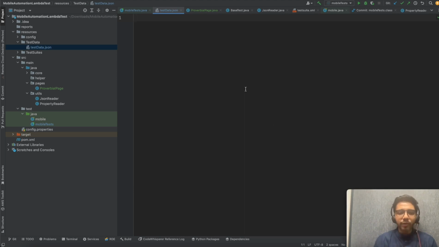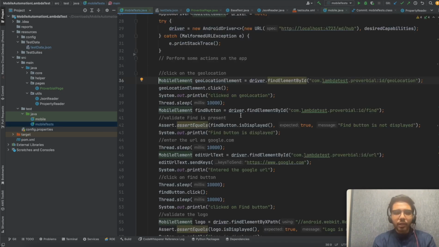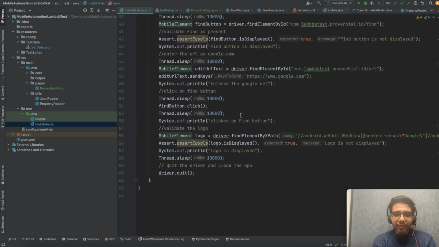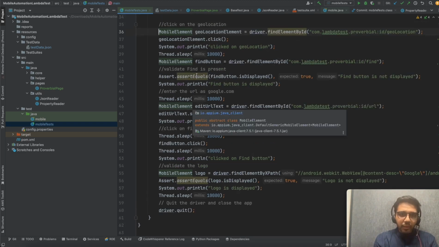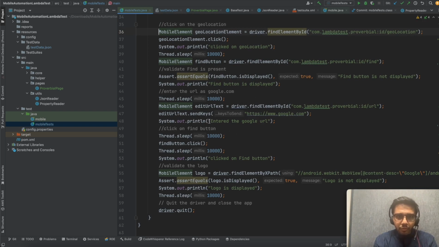But before I put a value over here, let's decide where we are going to use the test data. For that, let's go back to our script. So this is the script that we have created in our previous session. Those who haven't watched the previous session, please go and watch it, or else it would be difficult for you to understand. In this one, if you remember, we have used one sendKeys over here where we have passed a URL. Usually we have hard coded this value, because that was our first demo script.